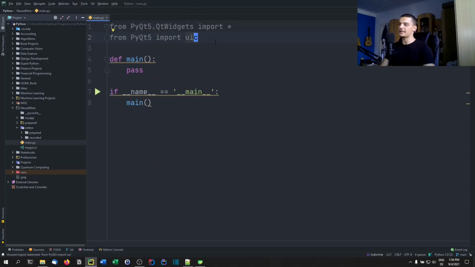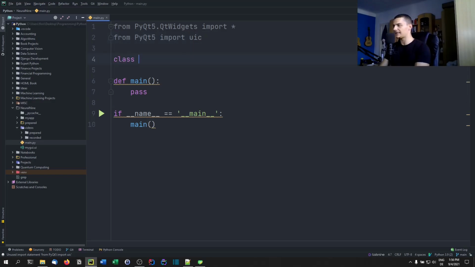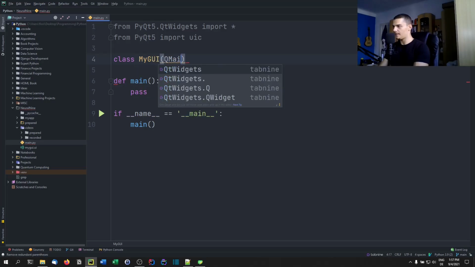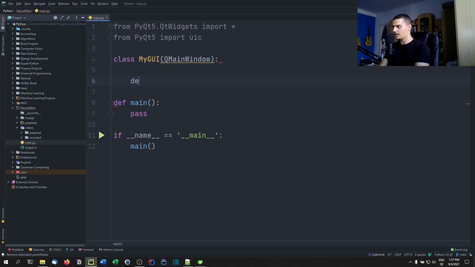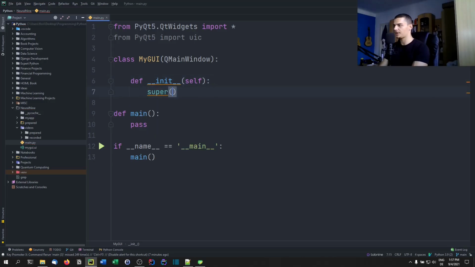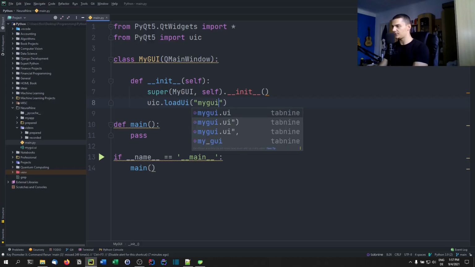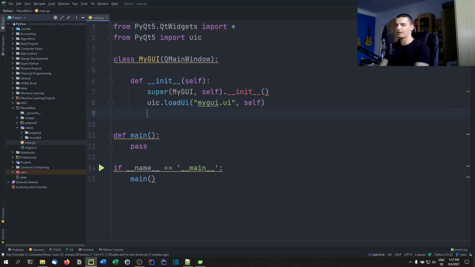And in order to load this into Python, what we're going to do now is create a new class, which we're going to call myGUI. And it's going to extend from QMainWindow. And we're going to have a basic constructor, which is going to call the super constructor. So we're going to pass myGUI and self, and we're going to call init. And after that, we're going to just say uic.loadUI, and we're going to provide the path to the graphical user interface file, mygui.ui, like that. We're going to pass self as the second parameter here, and then self.show.